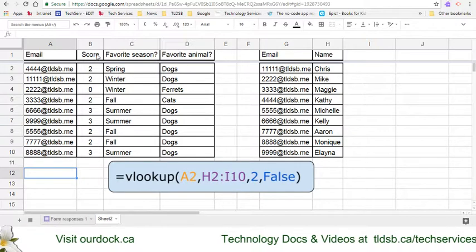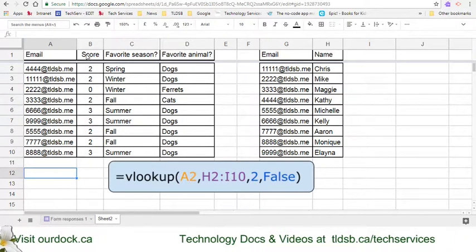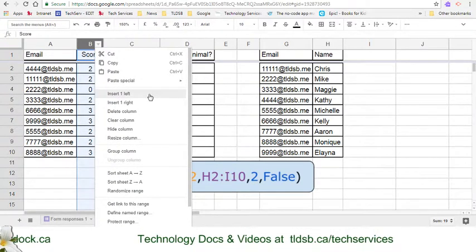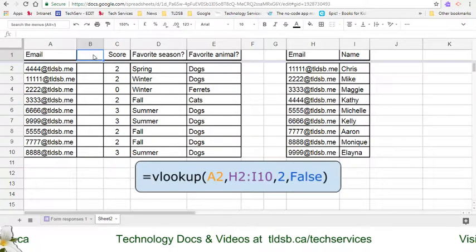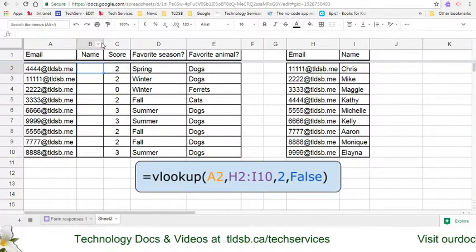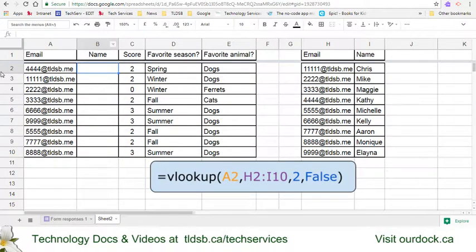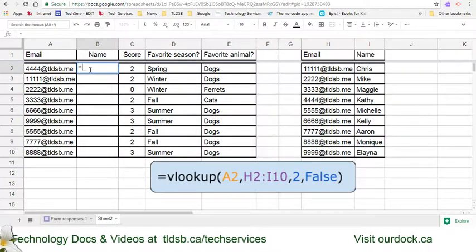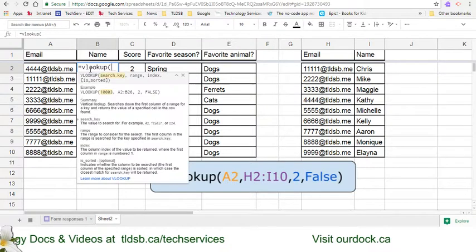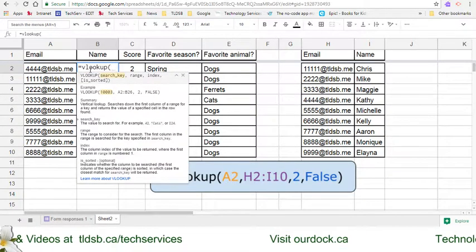So first thing I need to do is insert that column, because the form didn't have a name column, as I said. So I'm going to click here. I'm going to insert one column to the left, call that name. Done. Now, in this column, that's where I'm going to click right into the very first cell, which is, in this case, B2, type equals VLOOKUP, and open bracket. As soon as I open that bracket, I'm getting a little tip popping down that's telling me a little bit about what's going on here.